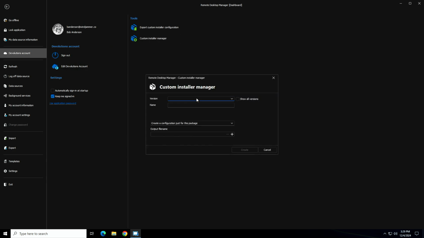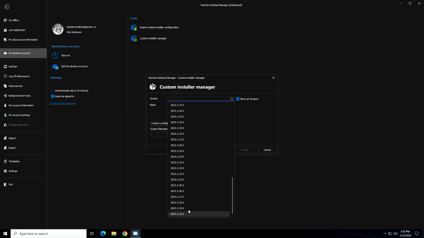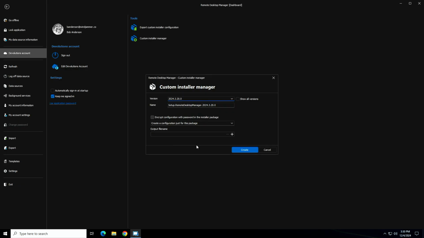Installer Manager. Here, we'll be able to choose the version which we want to use for the custom installer. Here we can show all versions if necessary, which allows us to go all the way back to, in this case, 2023.2. But for the purposes of our lesson, we'll just be using the latest one, which is right now 2024.3.20. So once this is done, we can encrypt the configuration with a password.